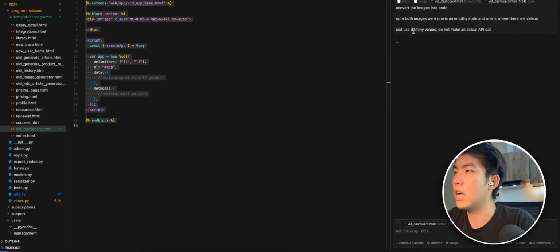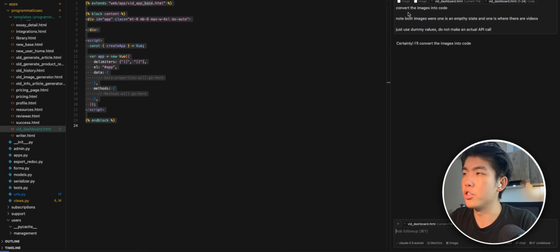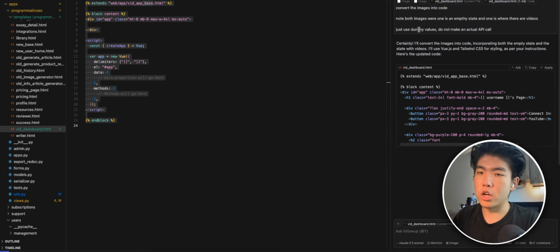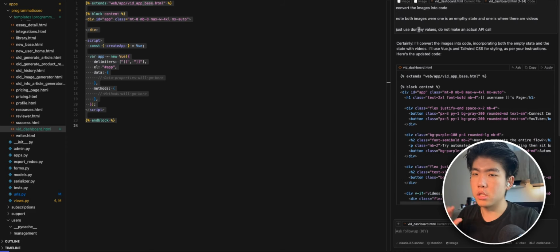So the prompt is I told it to convert the images into code and then just to use dummy data, because it'll try to call an API endpoint that doesn't exist. So just tell it to use dummy values.